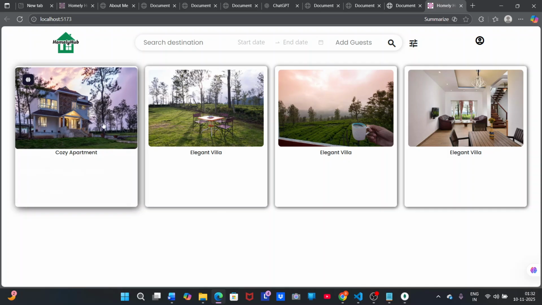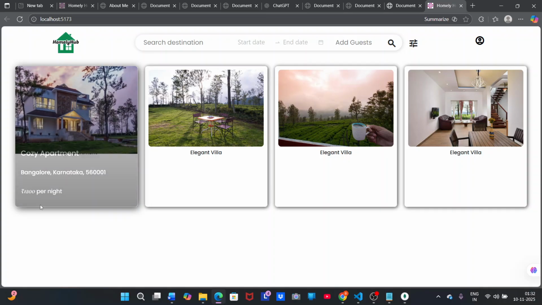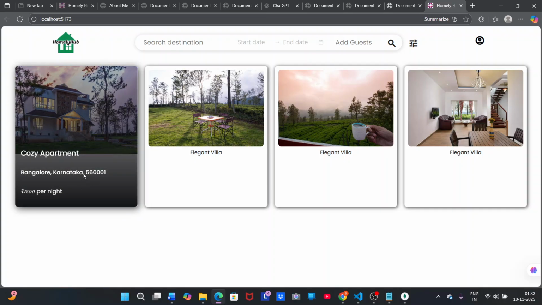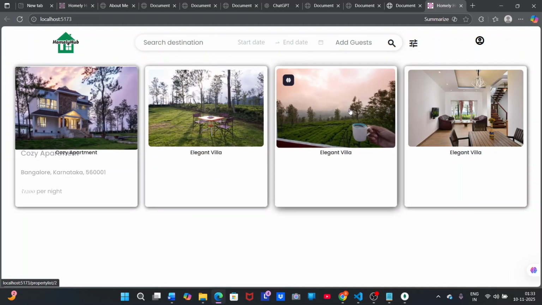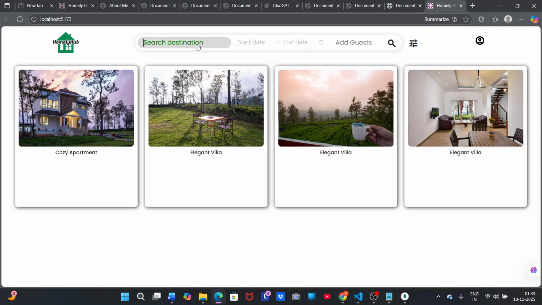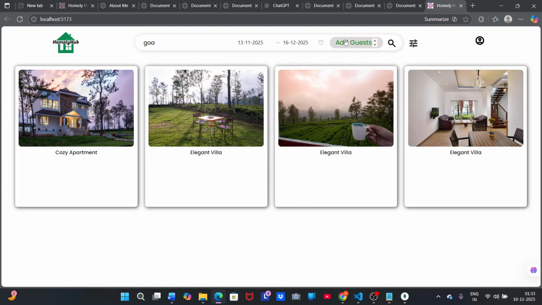So this is a cozy apartment. When I hover my mouse on it, it will show where it is, like Bangalore, Karnataka, and what the price is. The same for all the properties listed here. We can search destinations like Goa, Delhi. We can search by destination, give a start date and an end date, and enter how many guests are going to stay. Based on that, it will show the availability.